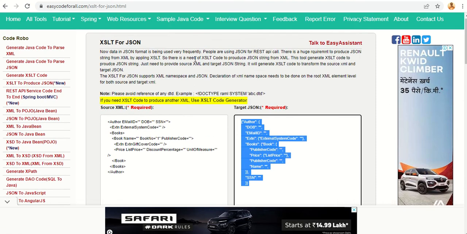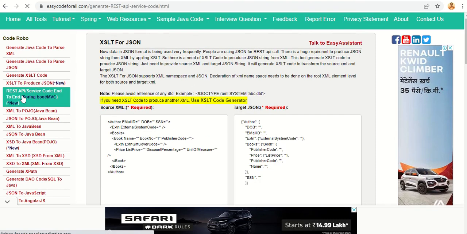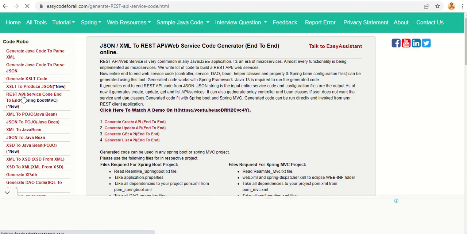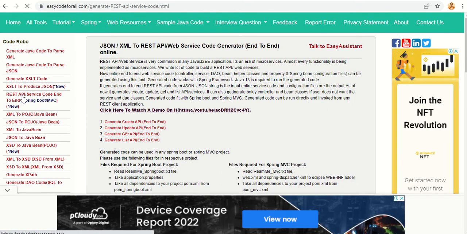your REST API or REST service code end to end. So this tool will generate the REST API code or web service code end to end. Let me explain a little bit of details.